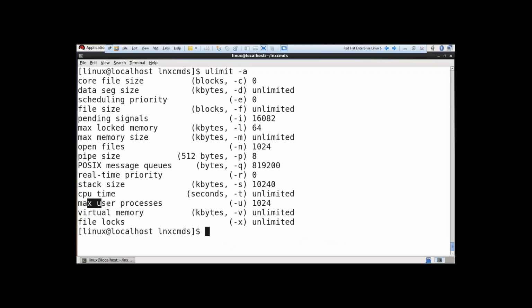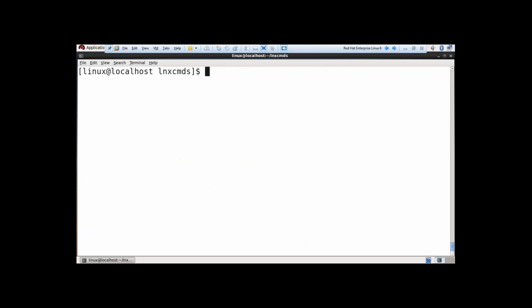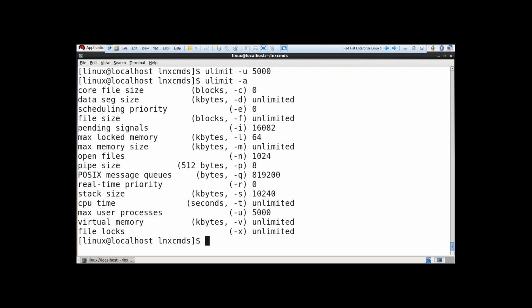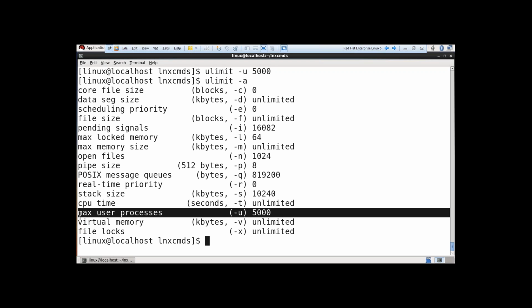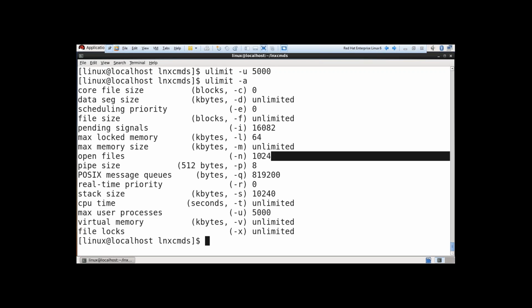Whenever you want to change the maximum user running process, you use ulimit hyphen u space 5000 and press Enter, which changes it from 1024 to 5000. Depending on the requirement you can control and resize. Number of open files 1024 means whenever you get that issue, you can resize and it is going to fix that issue.